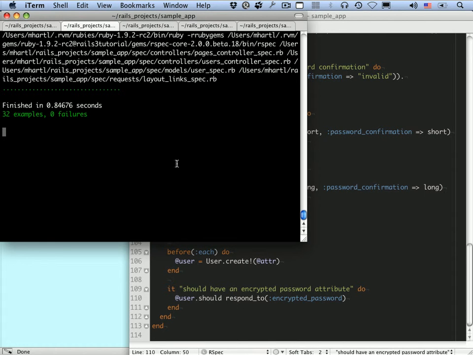Now before moving on, I want to show you a useful technique, in case you're not using Autotest, to run just a single example. In fact, this is sometimes useful even if you are running Autotest, because sometimes some example isn't working, and it's just so annoying that you just want to run that one example over and over again until you get it working. So let me show you how to do that.